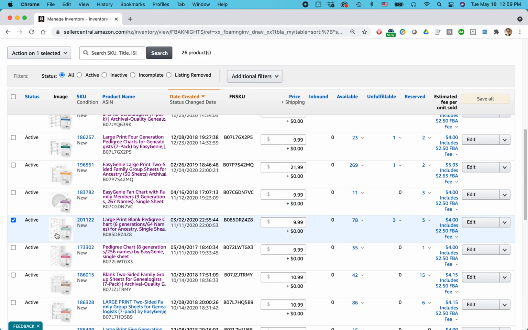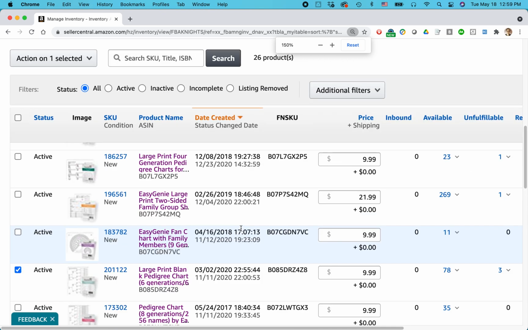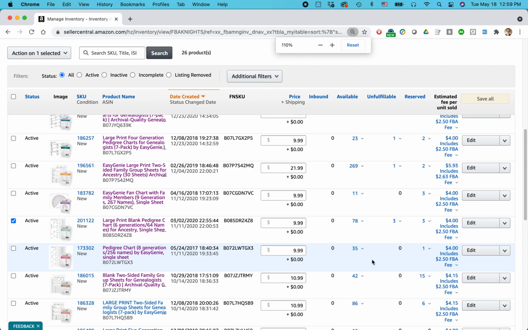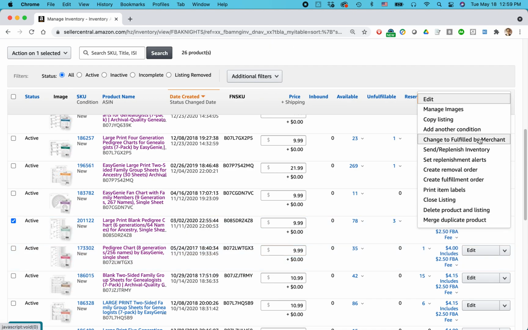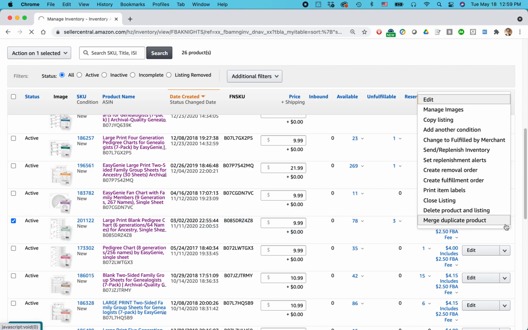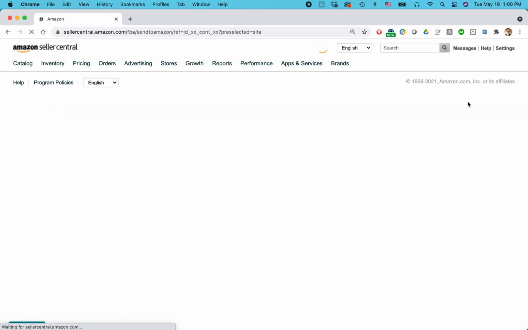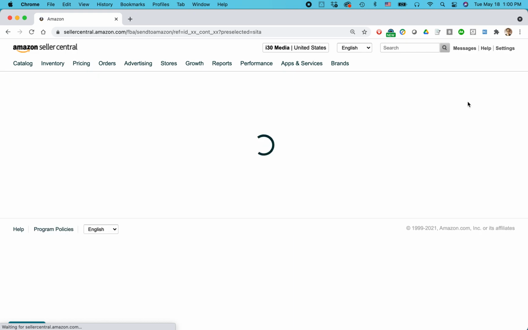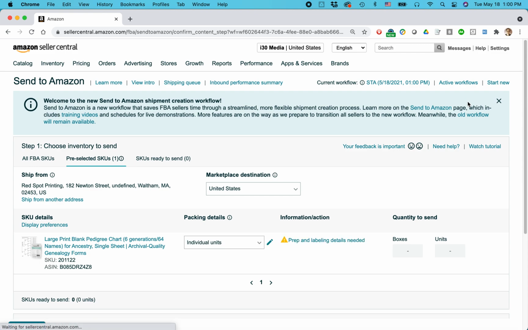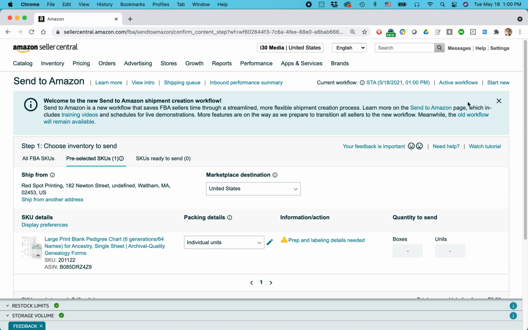So select it using the checkbox. Then go to this drop-down menu. Don't press edit. Select send replenish inventory. Try that again. Oh, there it goes. This, by the way, is the same whether you're using a Windows PC or a Mac. It's basically the website for Amazon Seller Central.